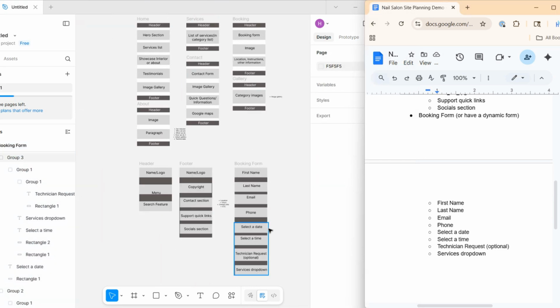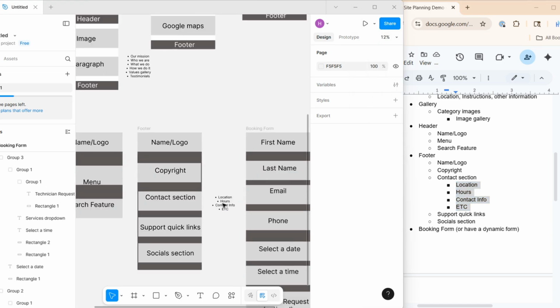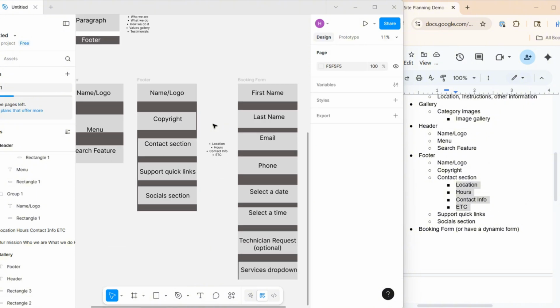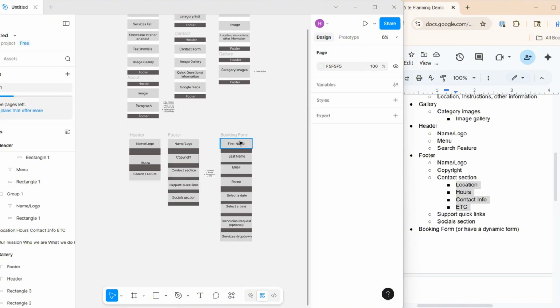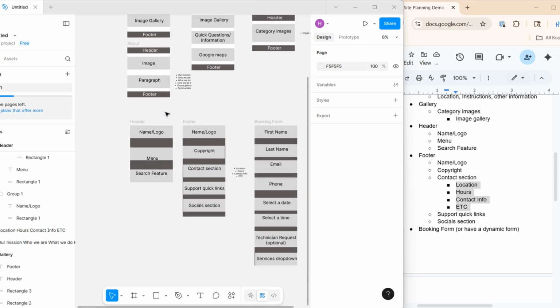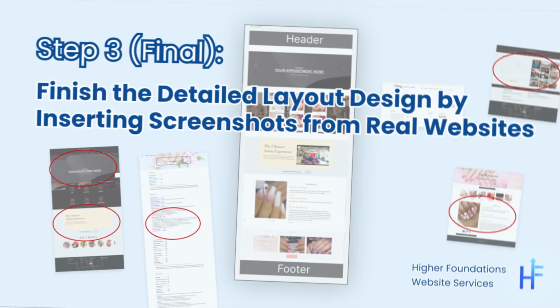Alright, so now I finished the complete layout design. If you notice, I've done a few things. Every time there was a section where there would be more details, I would add in just a little paragraph next to it. I made the font size 75. And for the header, footer, and booking form, which were the miscellaneous things from before, I added them with the same background color as I did up here. I would just suggest something darker. Now that we've done this, we're ready for the final step.